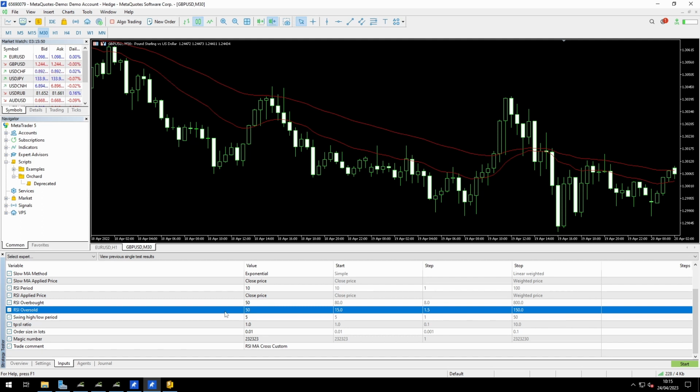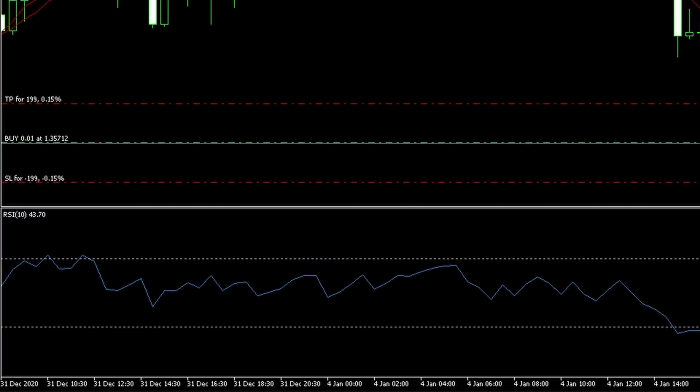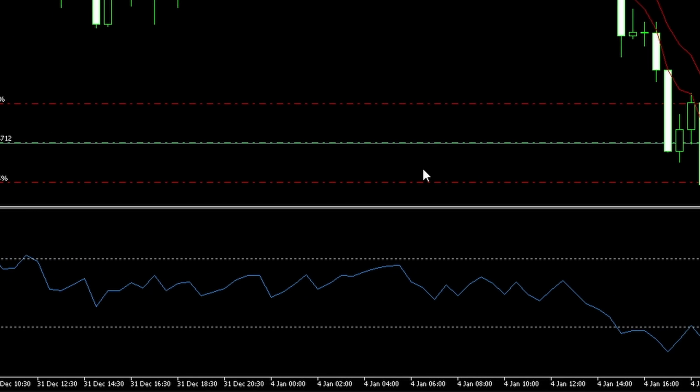There's no point in showing the result for this, especially since I've changed these parameters so drastically. But I just want to show that it will set those trades with the take profit and stop loss as expected. So here we can see it's placed a buy trade. And if we move to the left, I can see the take profit at 199 and the stop loss at minus 199. So I'd set those equally.